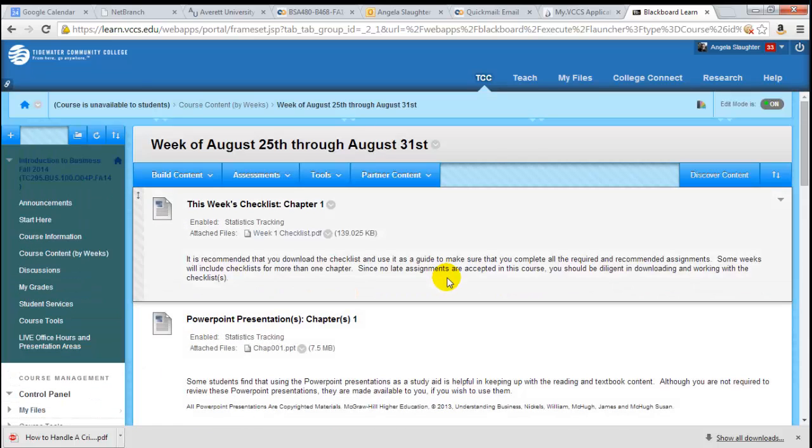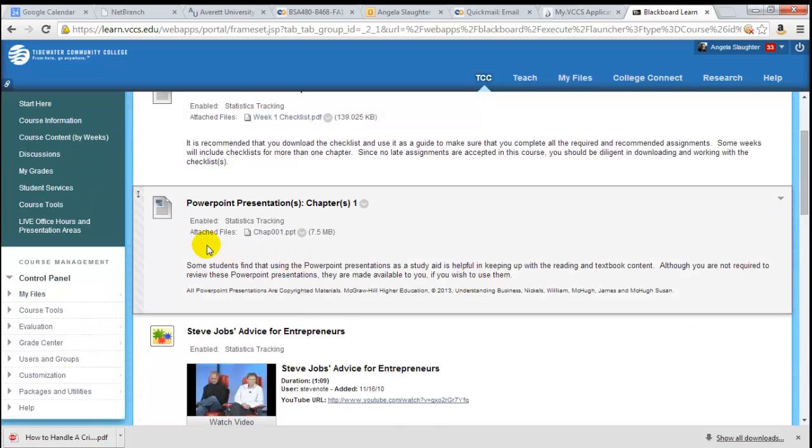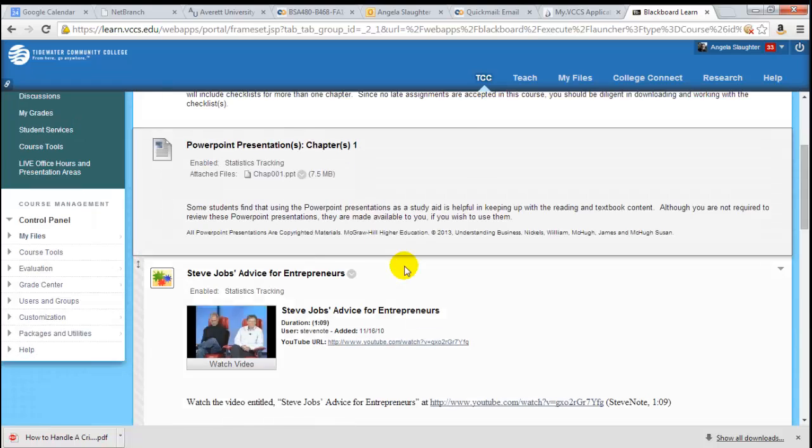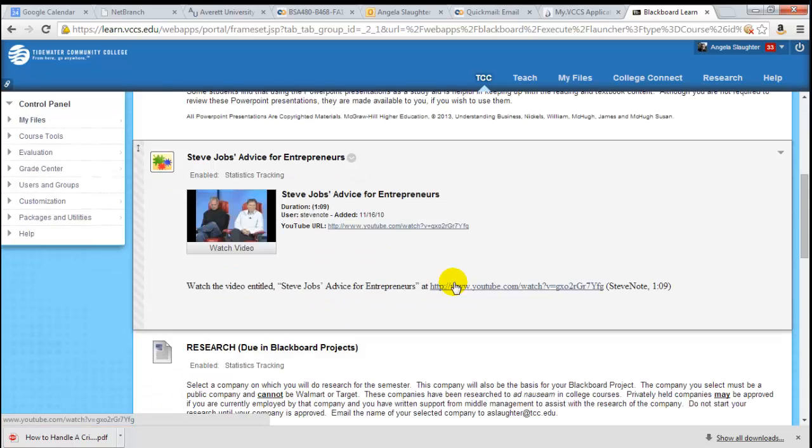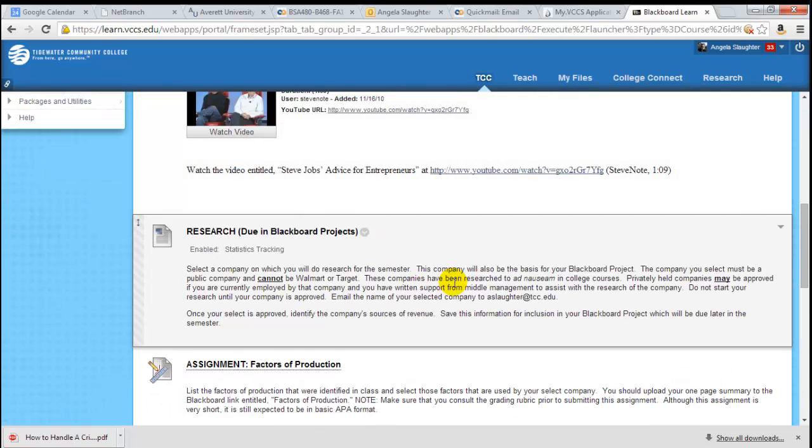If there are ever any discrepancies between the checklist and the Blackboard, then you need to rely on the checklist, because that's what I'm going to hold you accountable for. Also, bring those discrepancies to my attention so that I can make changes and post announcements. I offer you, in most of the classes, the PowerPoint presentations. And then as you work through the checklist, if there's any videos that you need to watch, those will be listed.